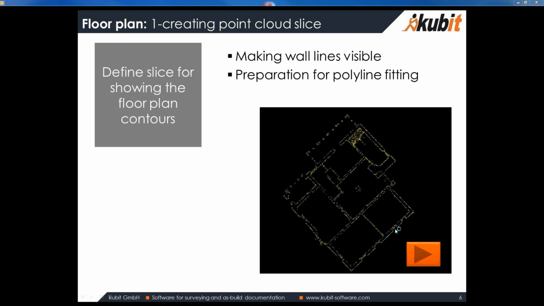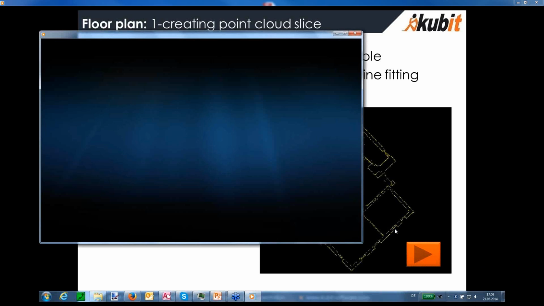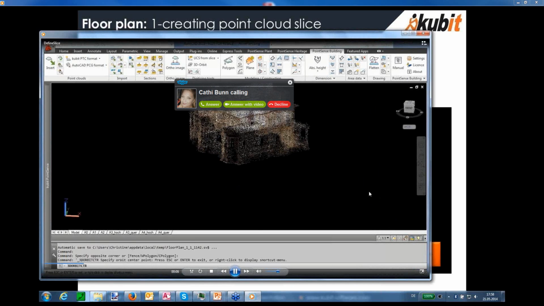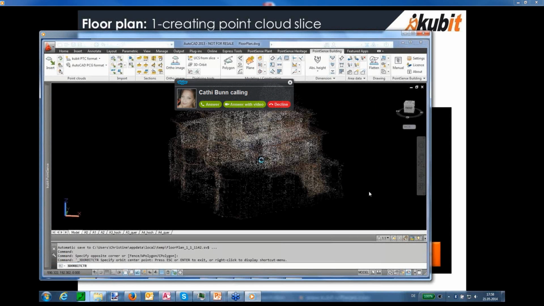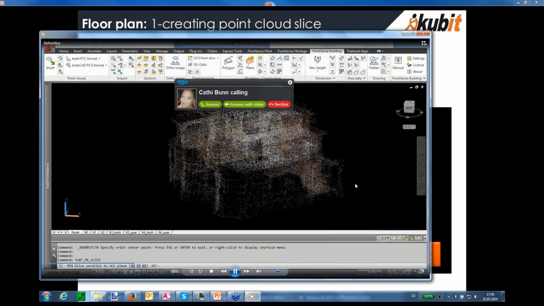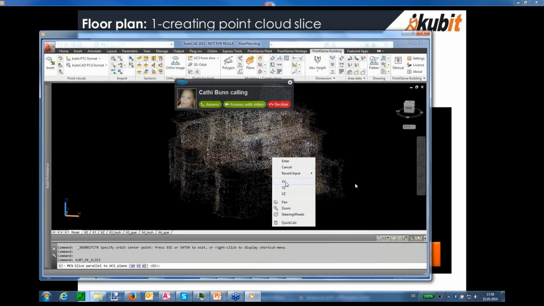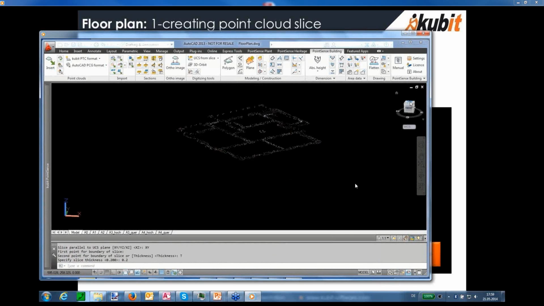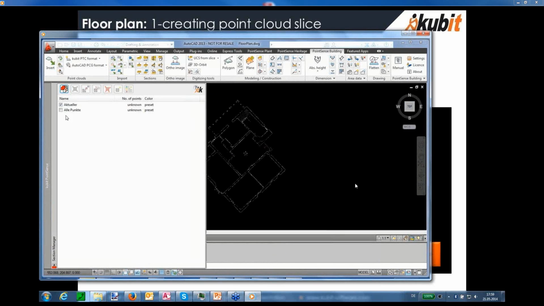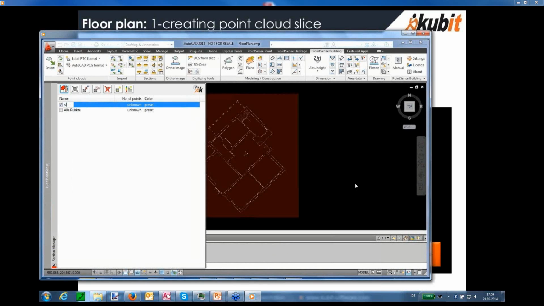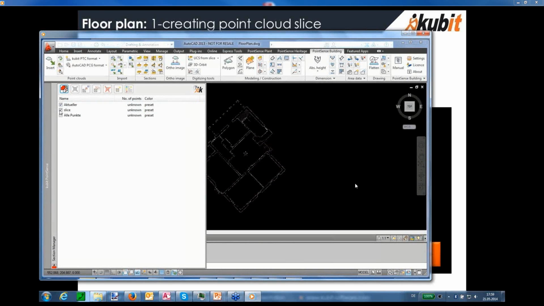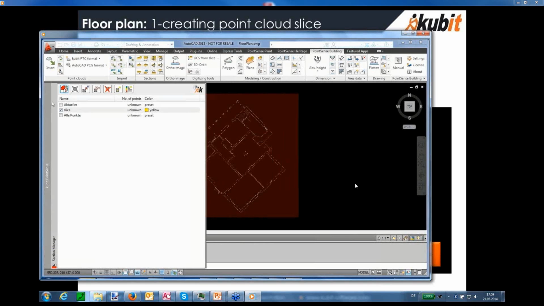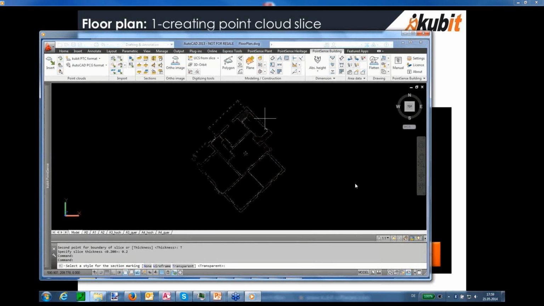I'm showing you the feature in a short video. You can see the cloud is turned around, then the slice command is started. We have to say X, Y because we want a horizontal slice, and then we give it a thickness of, let's say, 20 centimeters. As a result, we see the run of the walls and everything as a thin point trace. We give it a name so we can later bring this view back, and it gets a color, so the wall runs are even more clearly visible.